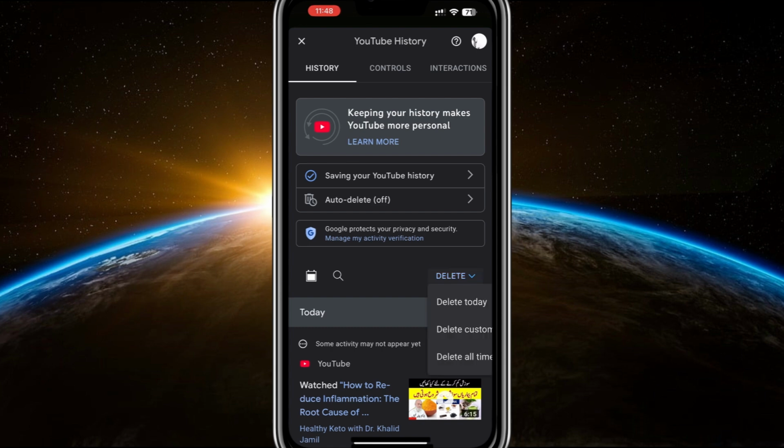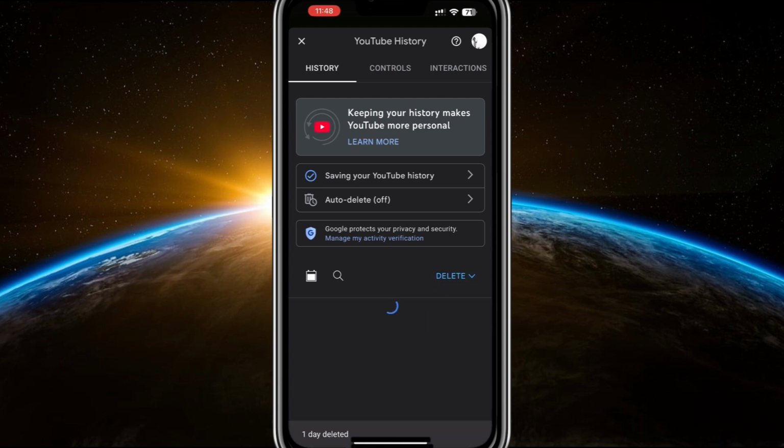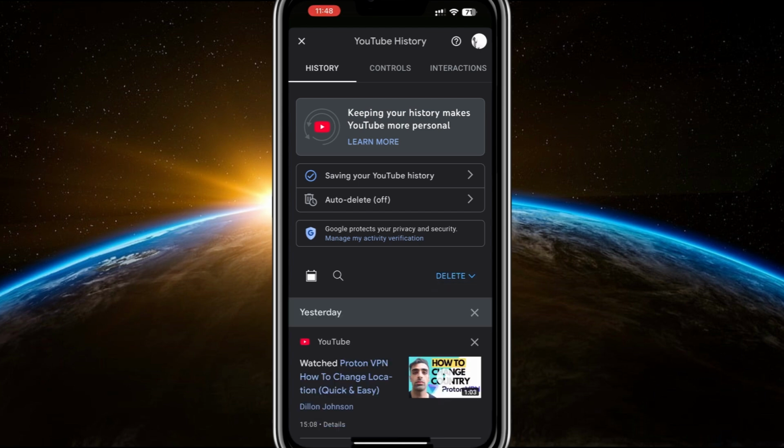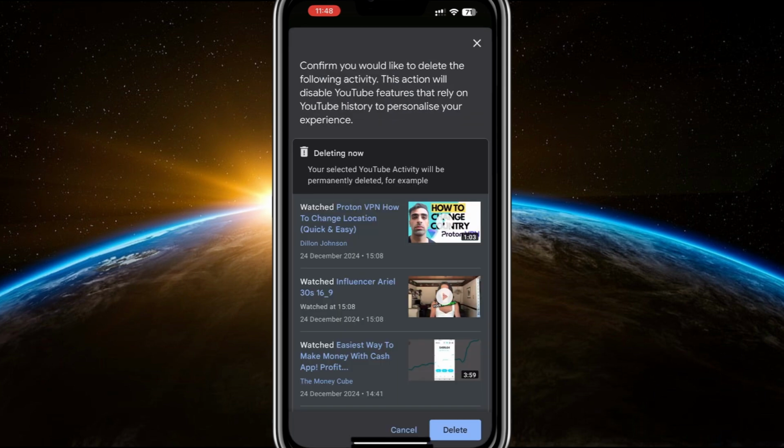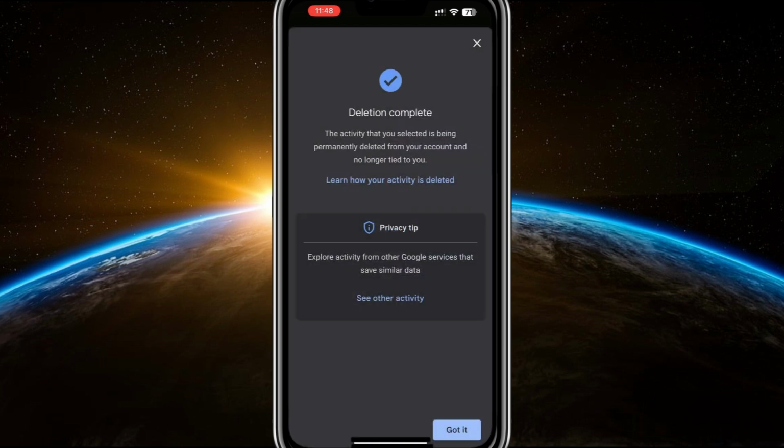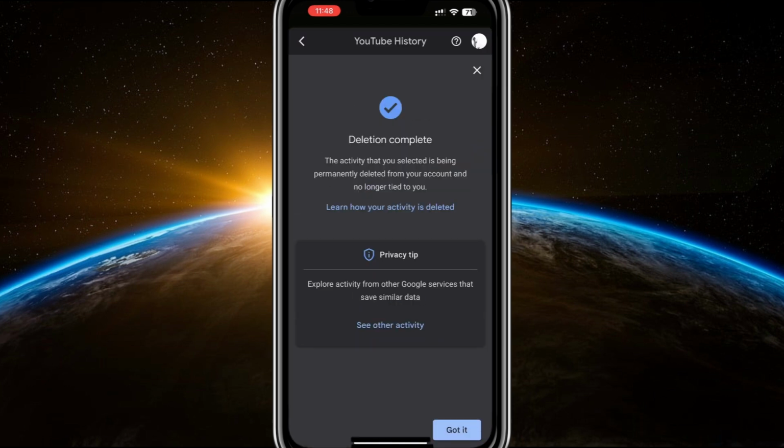If you also want to clear your watch history, you can tap Clear Watch History in the same section and follow the same steps. Additionally, you will see an option to pause search and watch history. Enabling these settings will prevent YouTube from saving your future searches or videos watched while logged into your account.